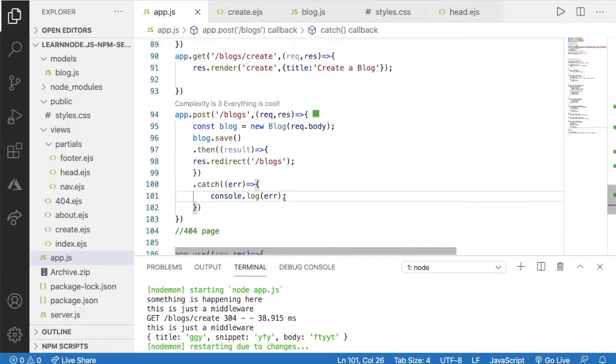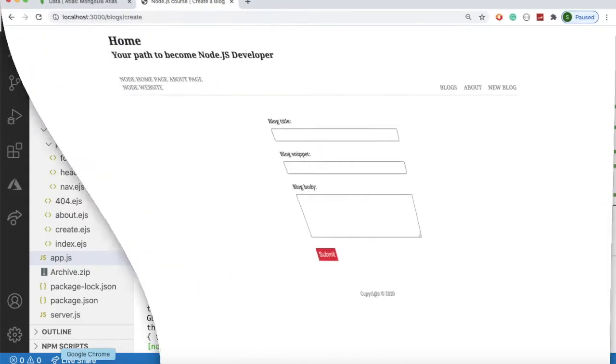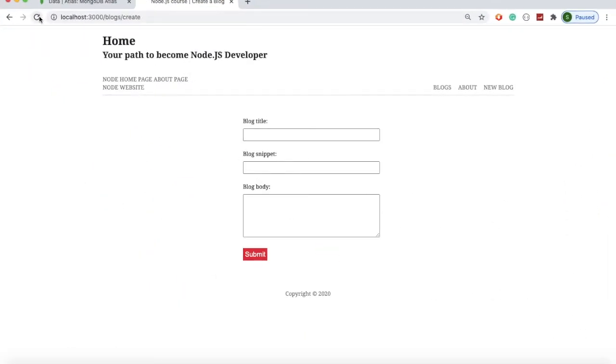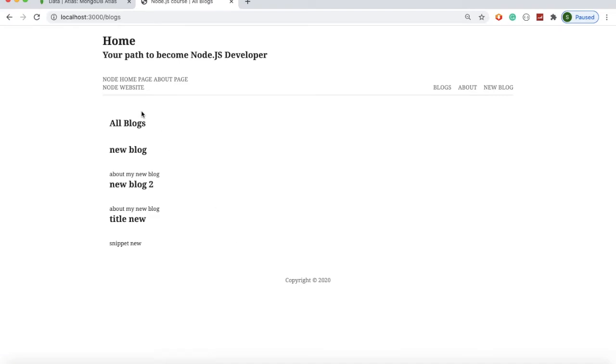And I'm going to open my browser and see whether it is working. Now I'm going to put the title new, snippet new, and the body new. Now click submit. Now we are on the home page. That means we've been redirected. Also finally we can see our awesome block here.